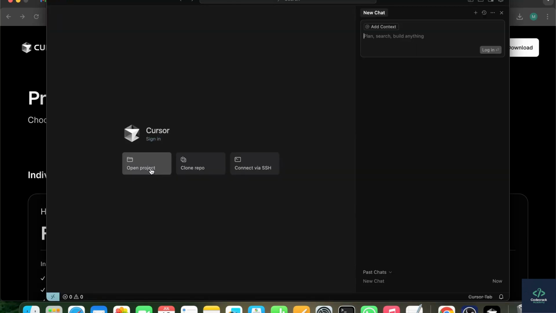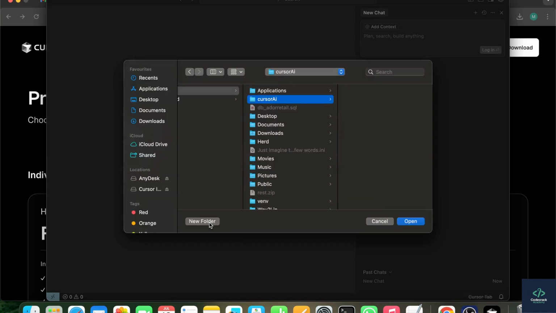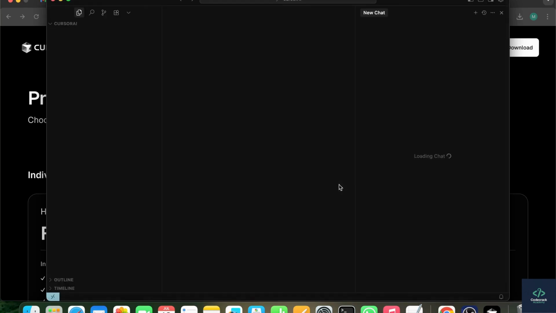We click on Open Project and create a new folder named Cursor AI, then hit Open. Now the interface looks just like VS Code. On the left, you see the folder structure. On the right, there's the Cursor AI chat window, ready to assist. We create a new file and name it hello.py.